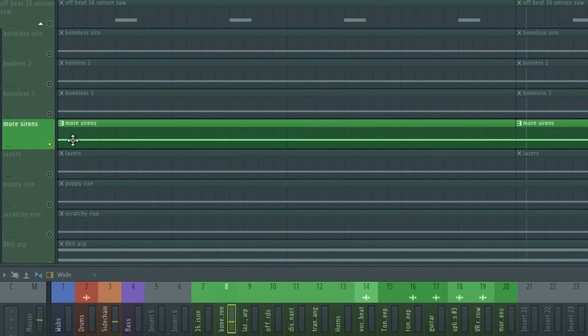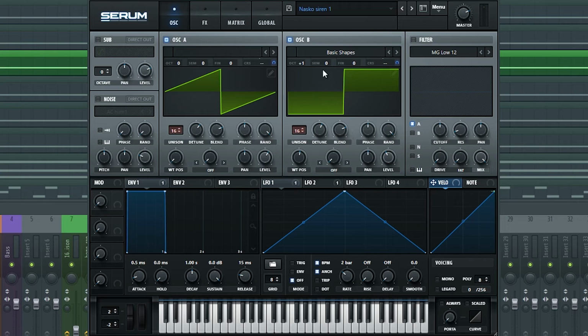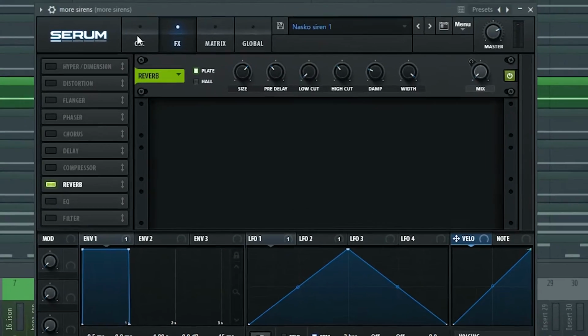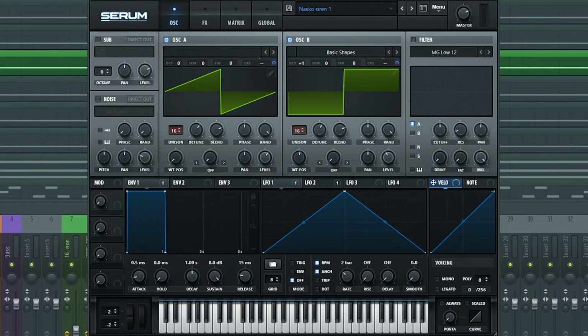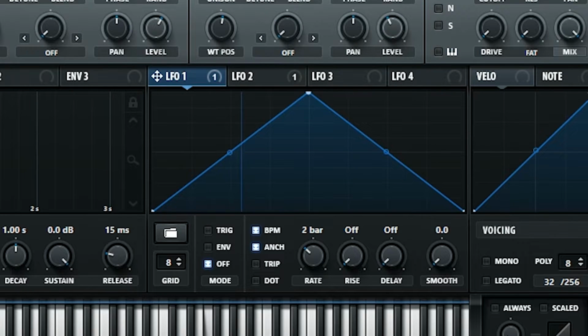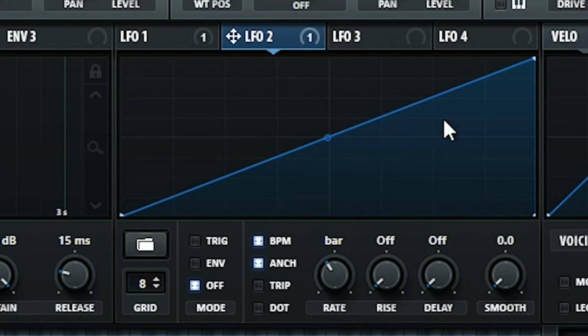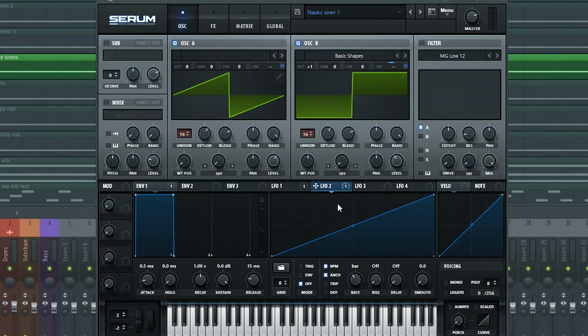Yeah, so cool. Here's another siren. So that sounds pretty cool. I copied this from Nasco's stream, and here's how to make it. You just have a saw wave that's going up and down in pitch over 2 bars, and then basic shapes, we got a square wave, and that's doing the same thing, but a different pattern, and it's going at 1 bar.